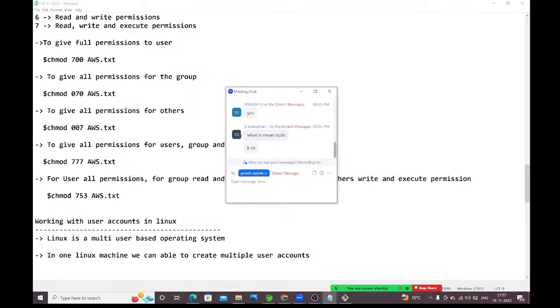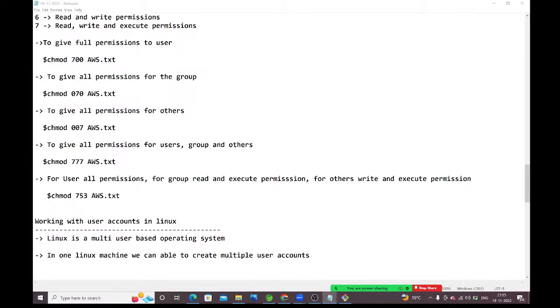Then what do you need to do? You need to add the user into the sudoers file. Who will add the user into the sudoers file? Only the root account. From the root account, the root user should add the users into the sudoers file. Then those users also get the full permissions. Linux is a multi-user based operating system. In one Linux machine, we can create multiple user accounts.